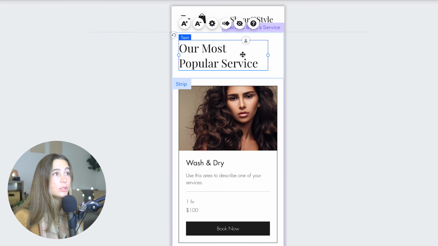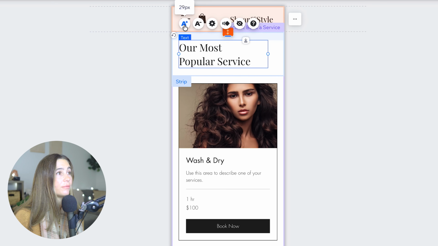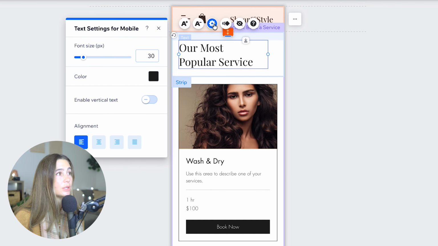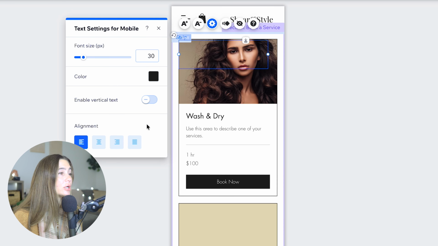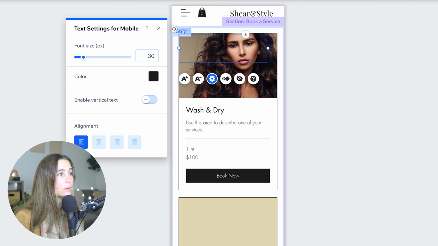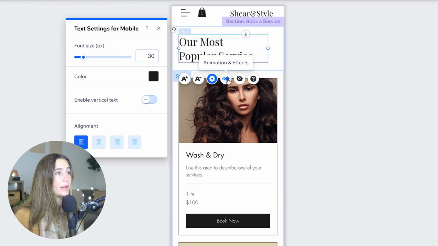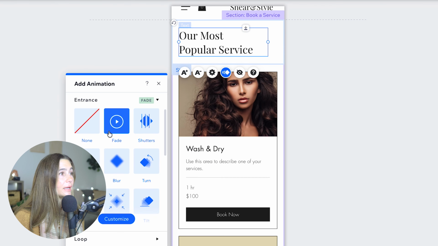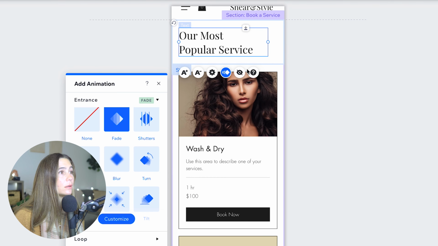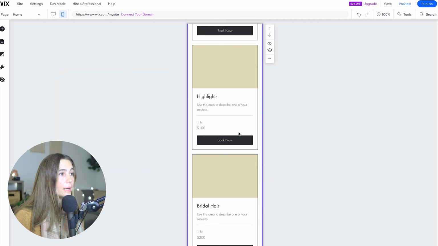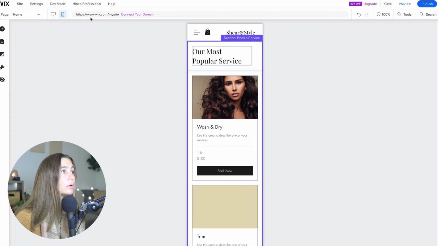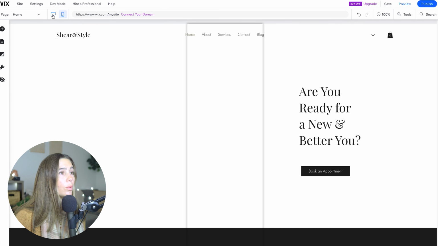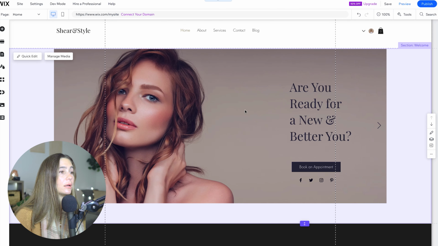Like I mentioned too, you can adjust the font if you would like. You can adjust settings, so color, enable vertical text. You can change the alignment if that looks better. If you need to undo anything, we can also do that. You can even add an animation if you want it to fade in, whatever it may be. And again, you can hide it. Okay, so again, it is super, super simple to edit just on the mobile without it actually affecting your desktop app.